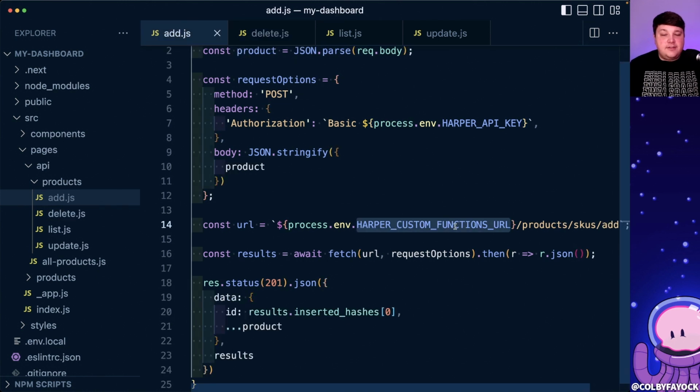And again, as a reminder, this code is available both inside of the HarperDB blog tutorial as well as the repository that I'll have linked inside of the description.